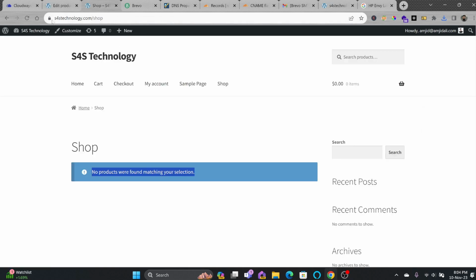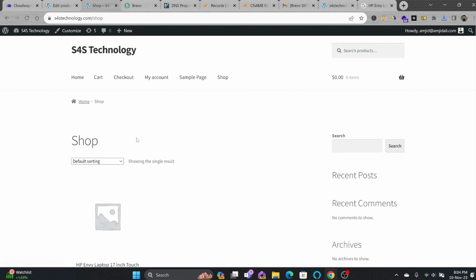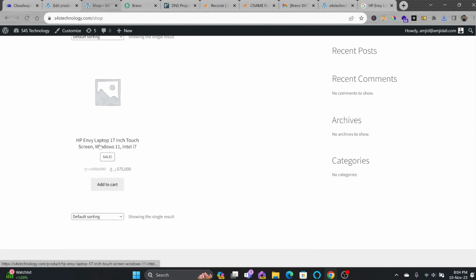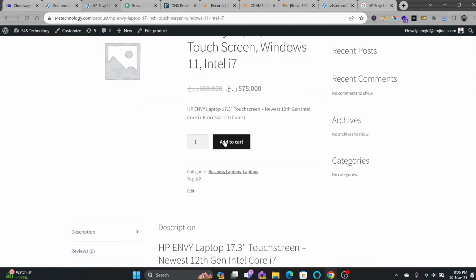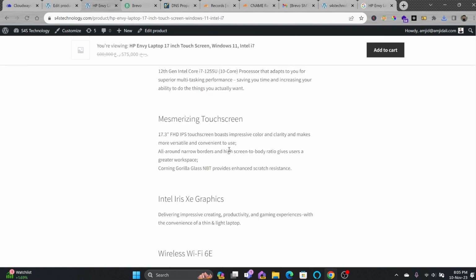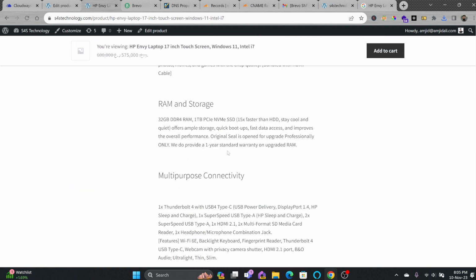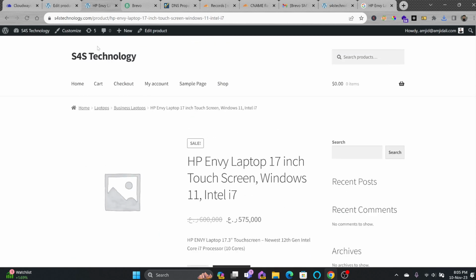Now if you see here in the shop, of course, one product will be added, but it doesn't have any picture right now. It is on sale. It will show me details the moment I open it. I can start adding this to cart, and all the features and all the details of the product are available here. But let me first of all add the picture.